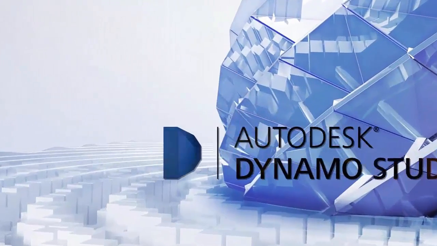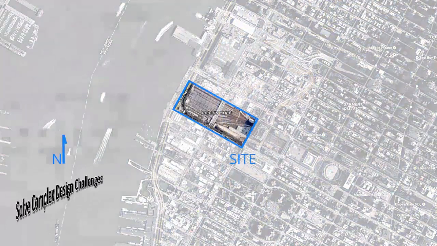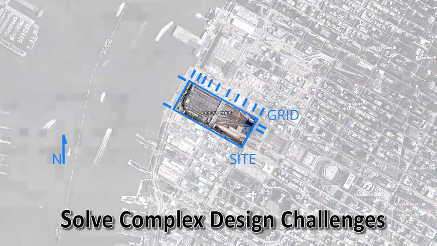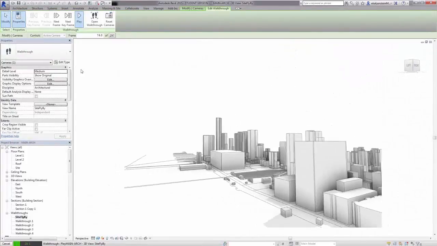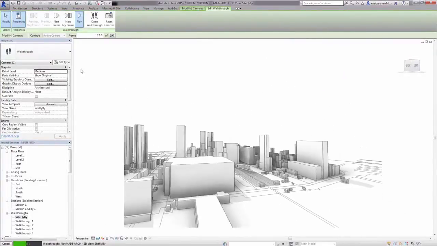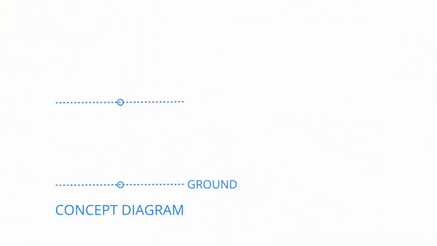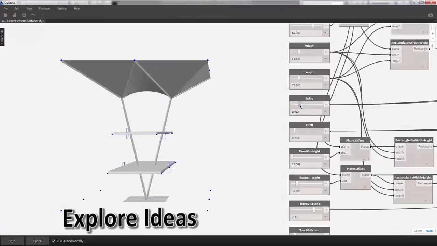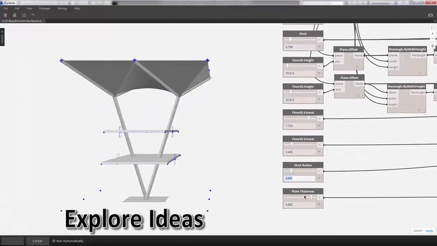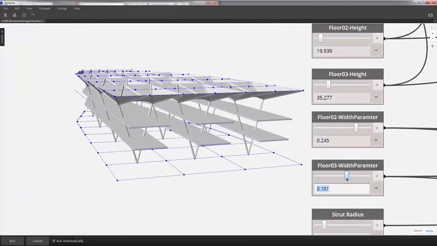This is a quick overview of Dynamo being used to drive the design of a train station. So we have a location here in New York. We'll spin around inside of the Revit model, quick walkthrough. And then we've got the conceptual design here, which is our train station enclosure with different heights for different platforms.